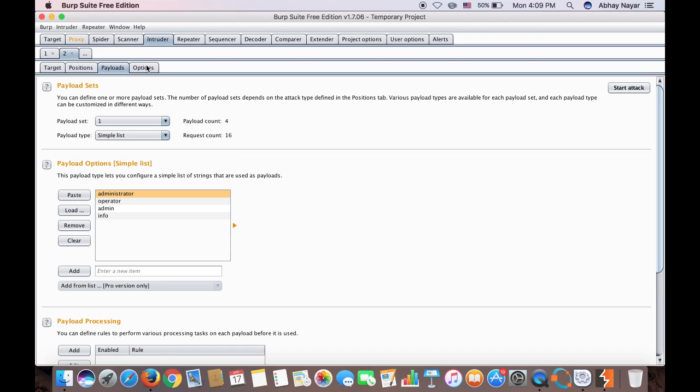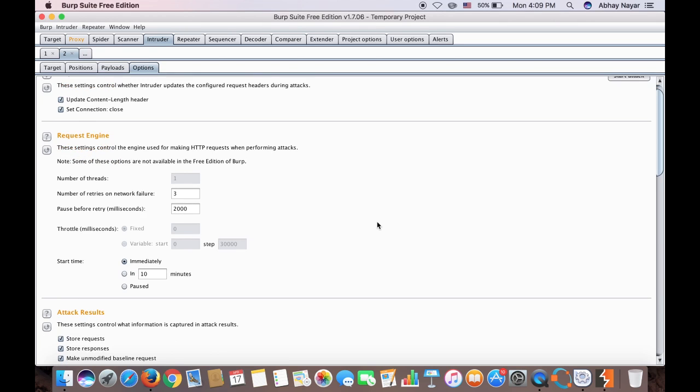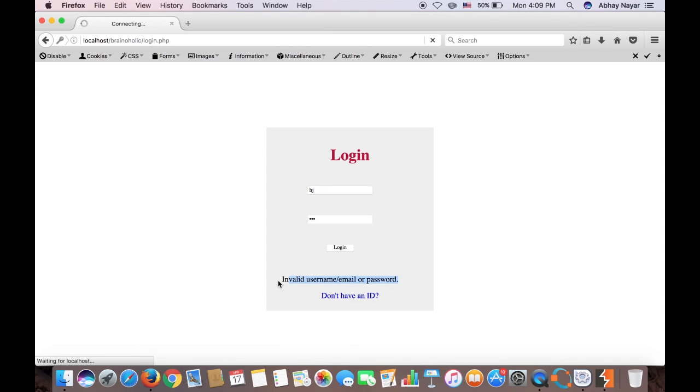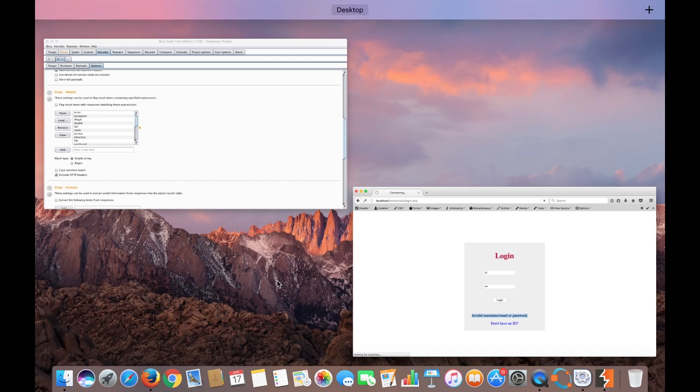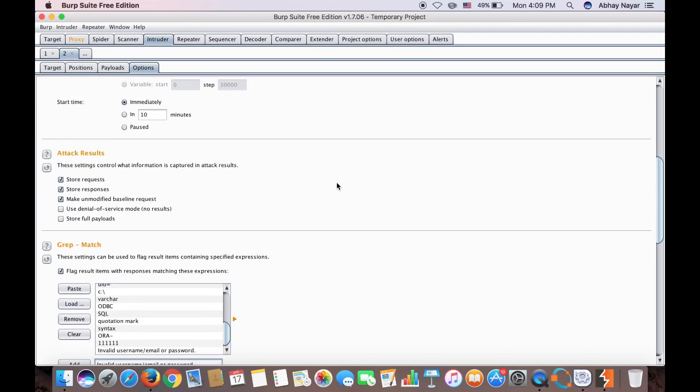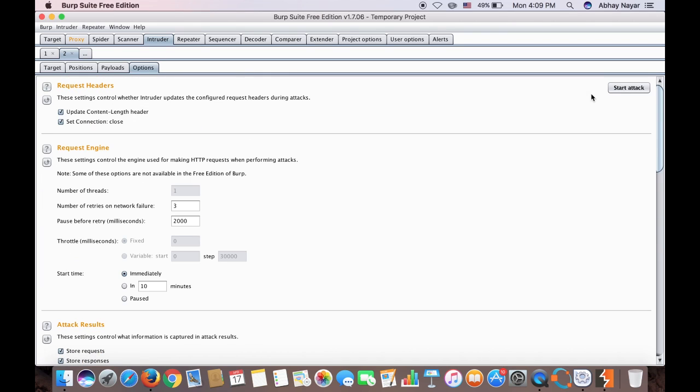Now we need one thing which is missing: how are we going to check? Go to the Options tab, go down to the Grep Match area, and here you need to add the statement "invalid username, email or password". So if Burp Suite finds this phrase in the web page, it will flag it. Here we have it. Now all we have to do is start the attack.